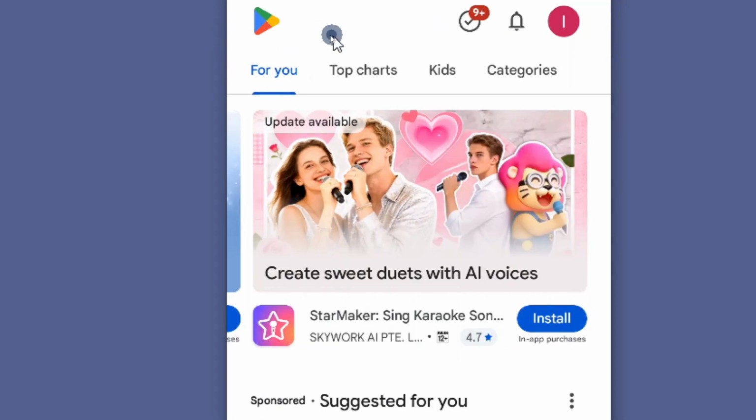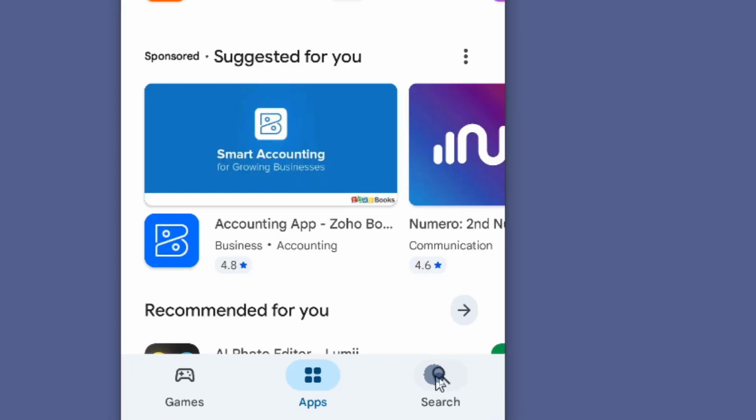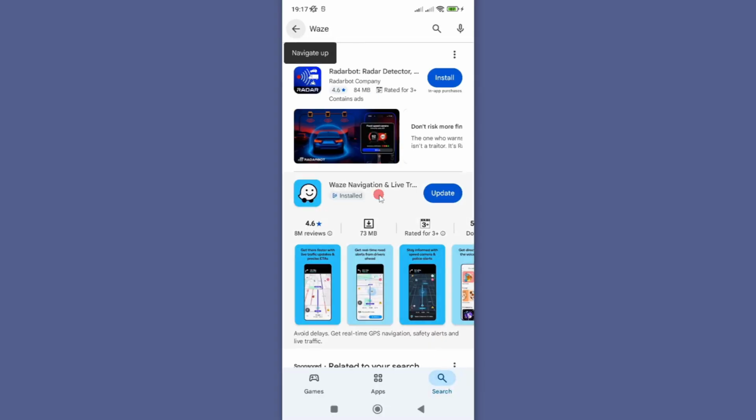You should see a search bar on top here. However, if you can't find the search bar on top here, go down and you should see a search icon here. If you tap on it, you will see a search bar. Go ahead and just search for Waze like this. Then to search, tap on the icon below. And here is our Waze app.